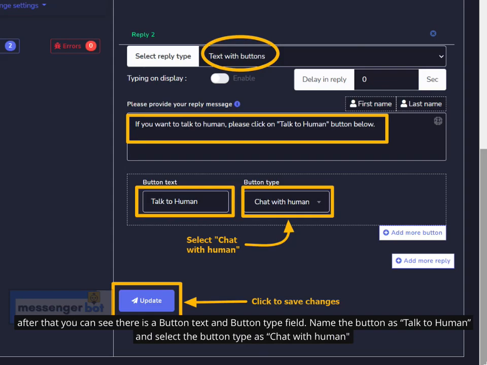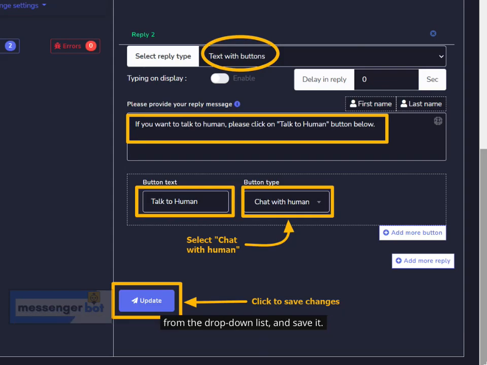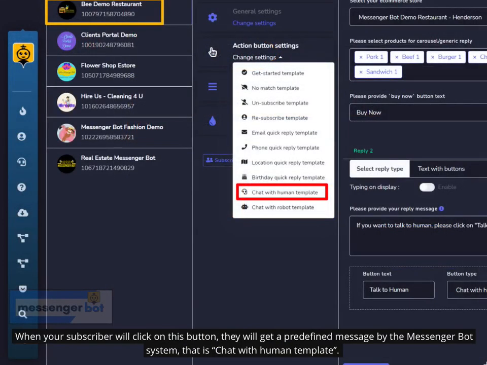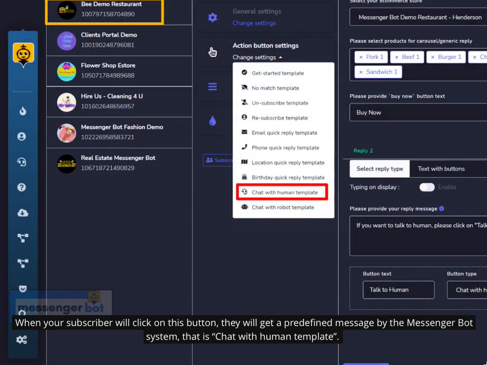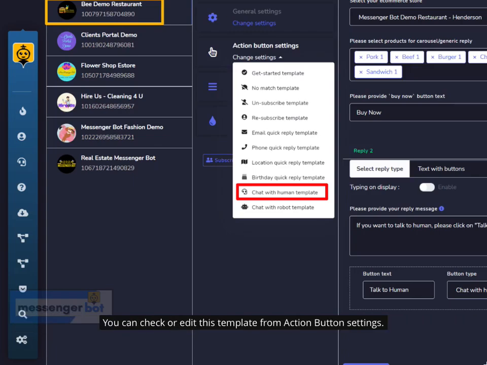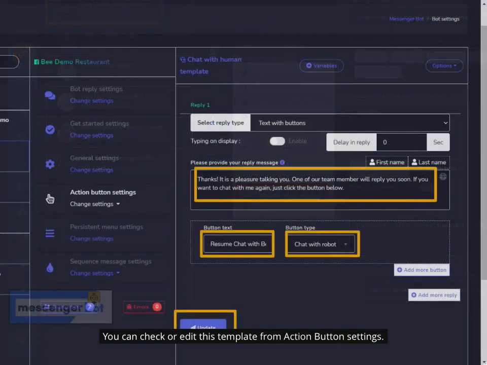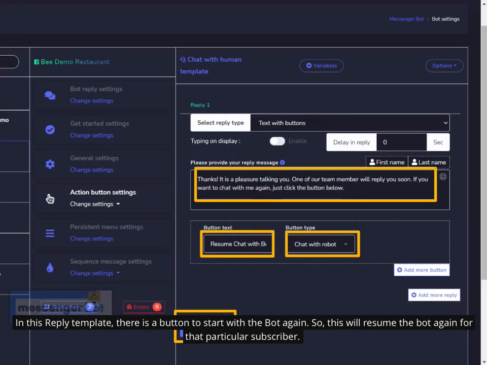Name the button as Talk to Human and select the button type as Chat with Human from the drop-down list, and save it. When your subscriber clicks on this button, they will get a predefined message by the MessengerBot system, that is Chat with Human template. You can check or edit this template from Action button settings. In this reply template, there is a button to start with the bot again. So, this will resume the bot again for that particular subscriber.